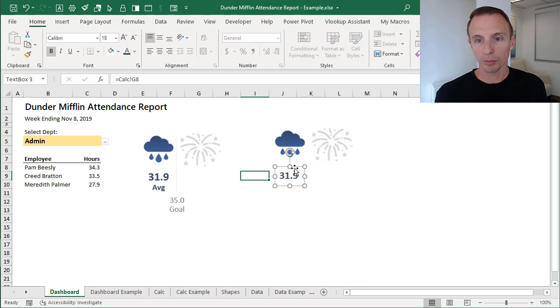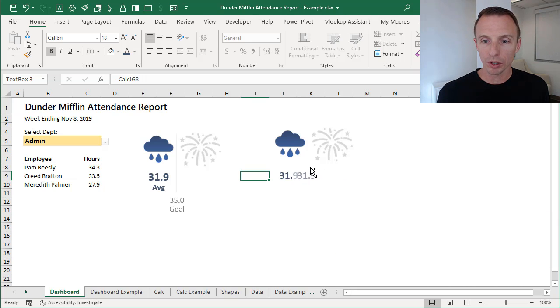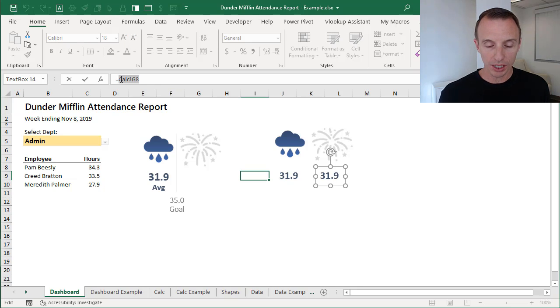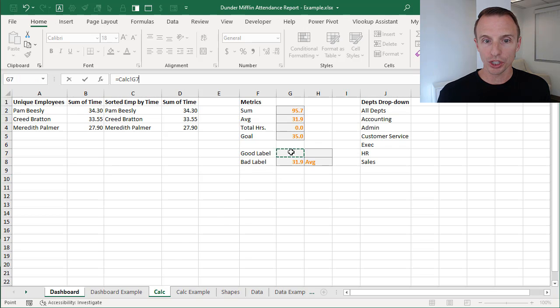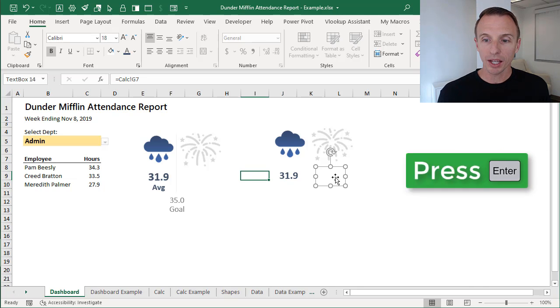One trick for copying shapes is to left click and hold, and then like you're going to drag it, hold the control key. If you hold control and shift, that's also going to keep it in line with the original shape. Control and shift held down, release that left mouse button, and now we have this one. Of course, we want to link this instead of cell G8. We want to go over to the calc sheet and reference G7 instead. Hit enter, and so now that's blank.